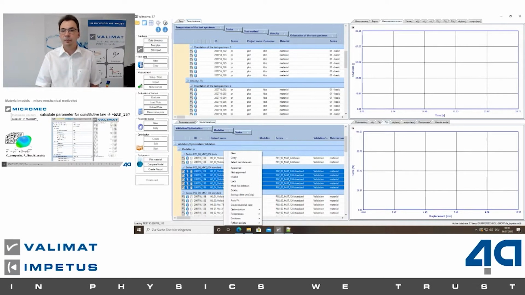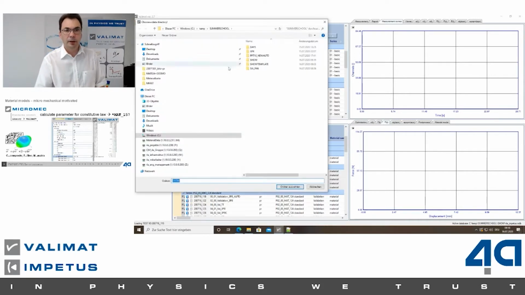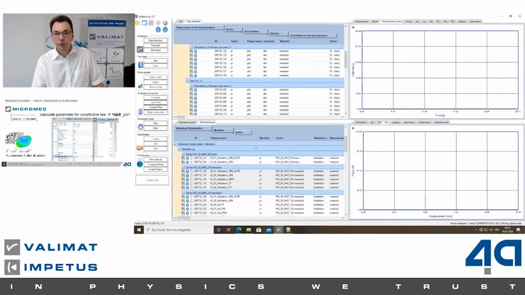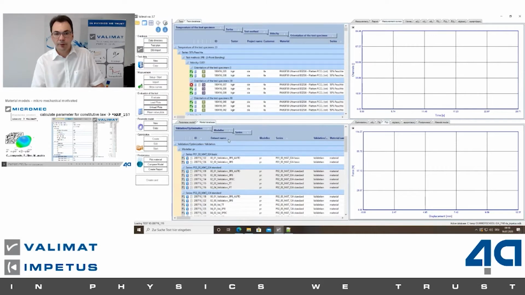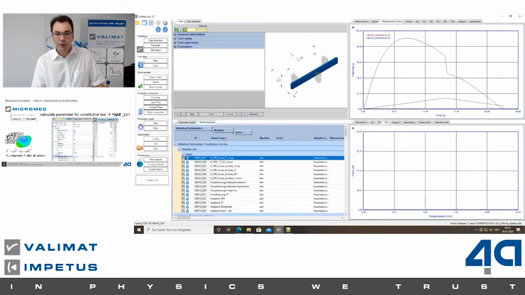After that, we started to implement MicroMec as a library into our software Valimat. As a standalone product, you could use it to calculate the properties, but we thought it is more convenient to implement it directly in our software. So for that, I would like to show you this directly in our software. I switch back and open a prepared database, which I want to show you today. Okay, it's loading.